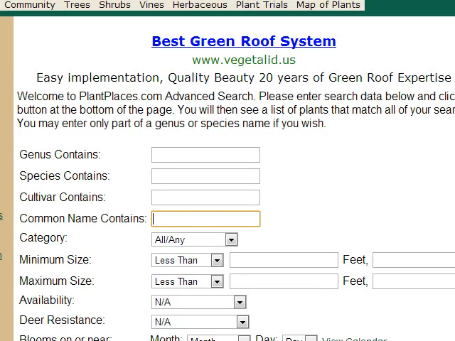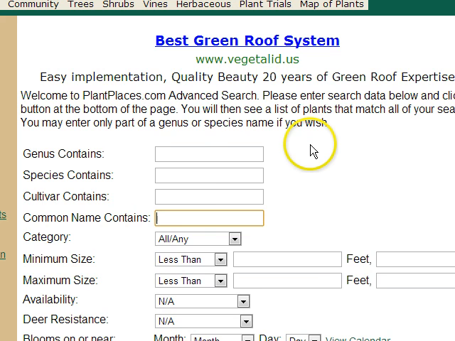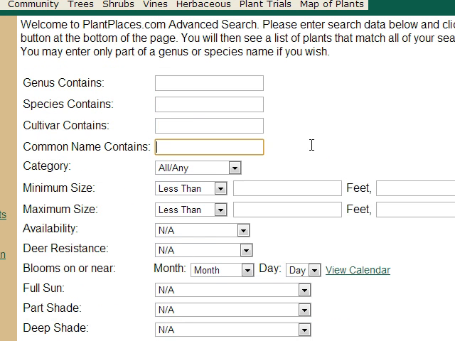I told my wife to go to Plant Places and search for redbud. She came to this screen and said, "This screen is way too confusing. I don't understand it." Well, she's right. To an average user, the screen is way too confusing. It doesn't make any sense at all.